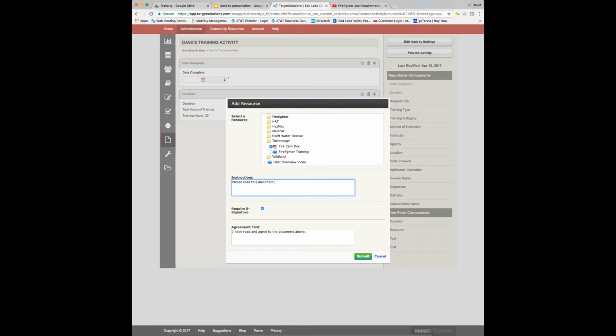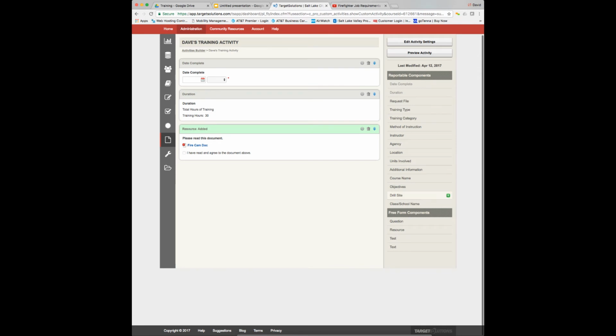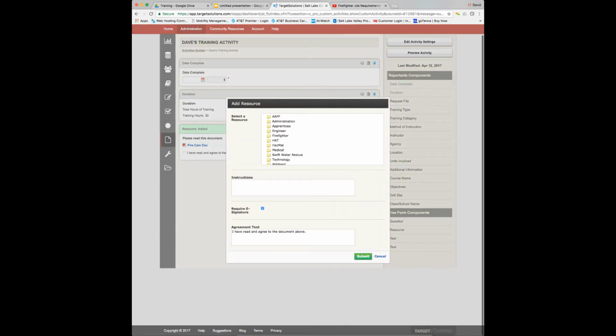In this case, it's going to require an e-signature. And here's the text for the agreement: I have read and agreed to the document above, and I simply hit submit. And I'm going to do that one more time for the firefighter training video.